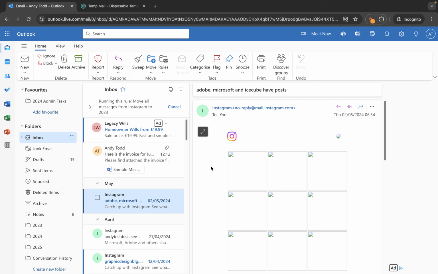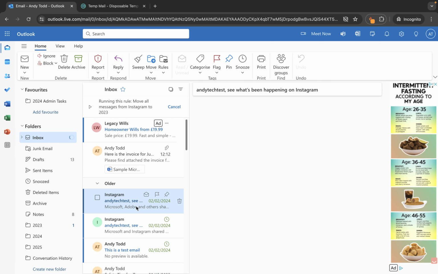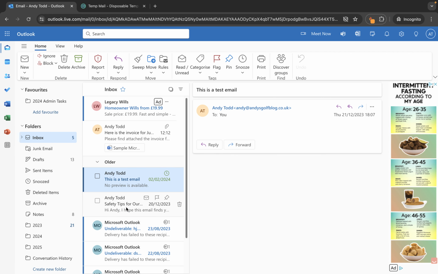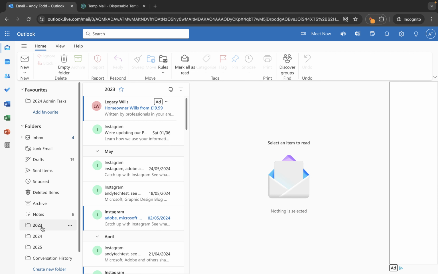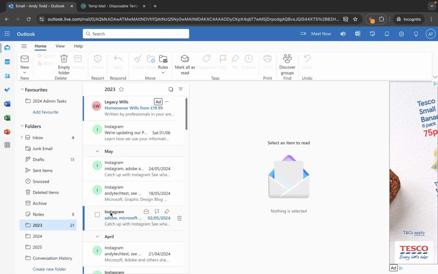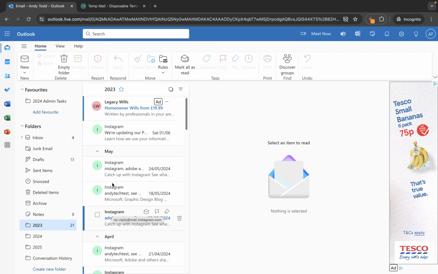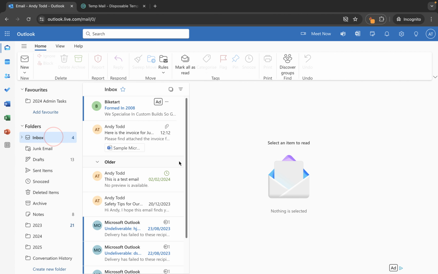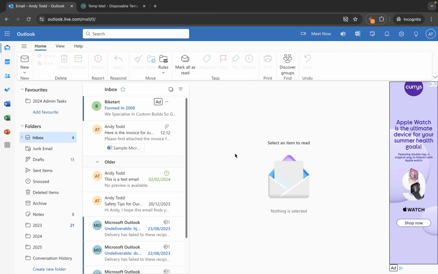And what will happen is it's going to look through my inbox, and you can see it's actually moving all of those emails from Instagram across into this 2023 folder. So even if you're just looking to quickly move your inbox around, you can do it with a rule just like that. Let's go back to our inbox for now, and let's create another rule.